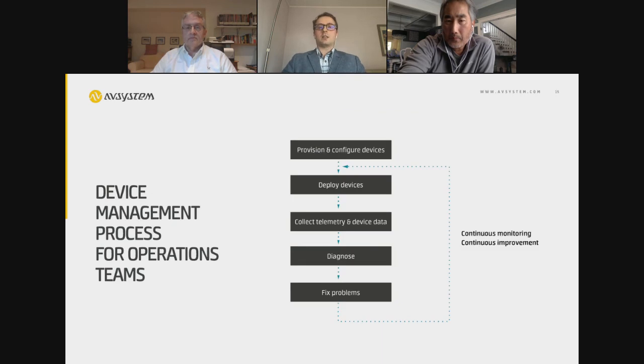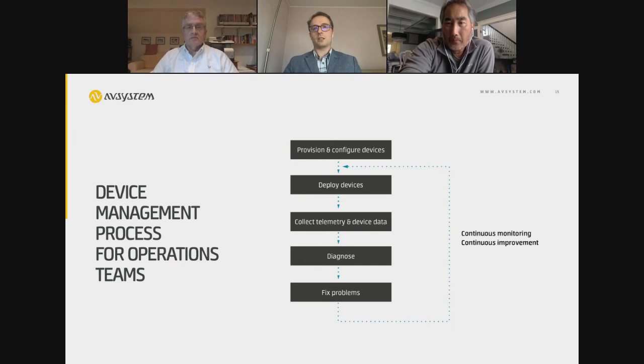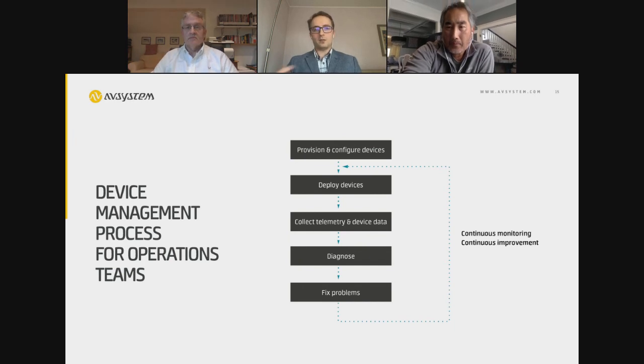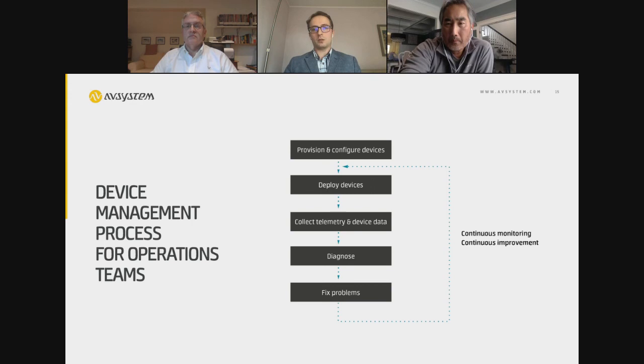Similarly, we can formulate a similar process that is happening for the operations. Once the device is provisioned and configured to be deployed, the operation team starts to collect telemetry and device data. They look at this data and then they see there are some things that are not working as expected. So they go into this diagnose phase and they fix the problem. And then again, after the problem is fixed, they will need to redeploy the device by providing some software.